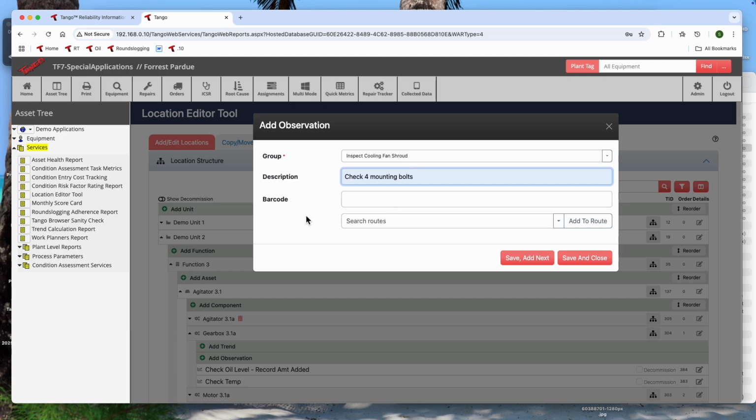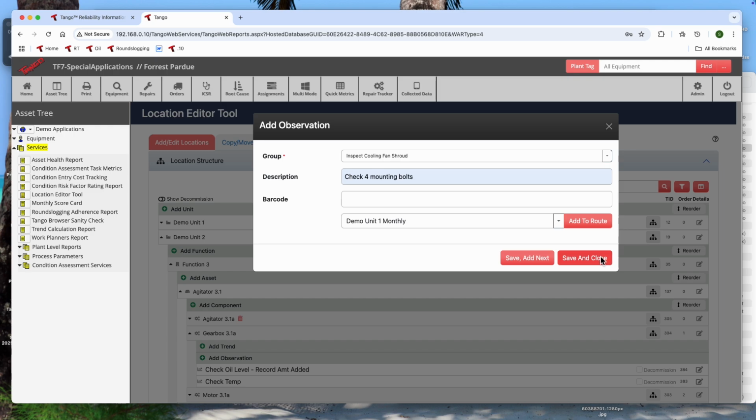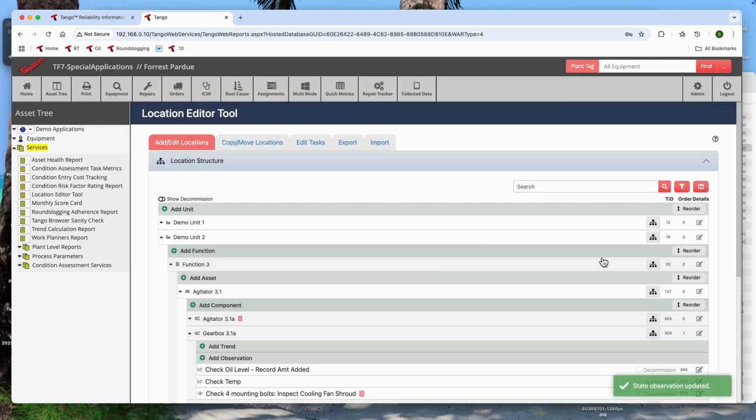Users can add a description to the observation that's specific to that location, like grease type, general condition, or instructions. An optional barcode number can also be added. Like the trends, users can add the new observation to a route if the route already exists. Click Save and close. Here's a really important note.